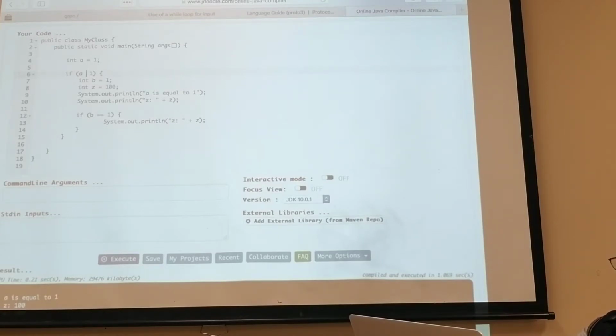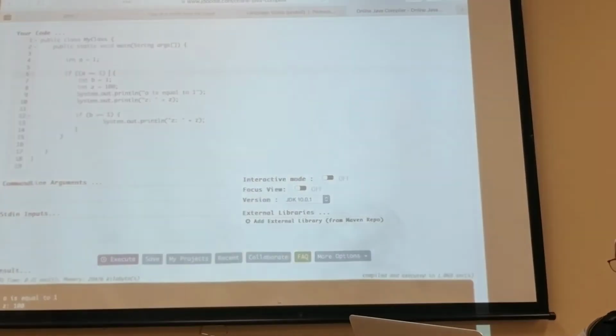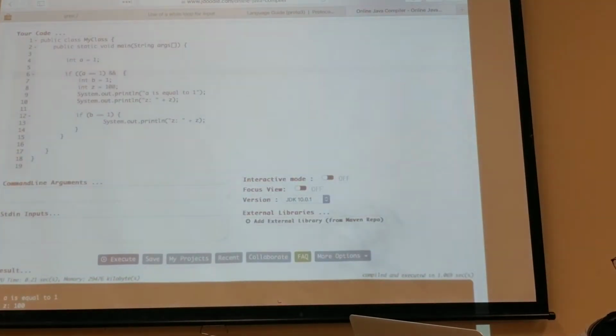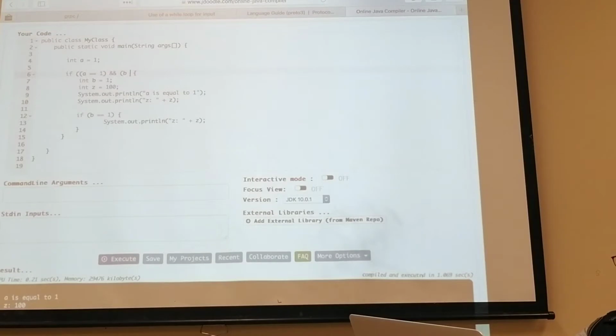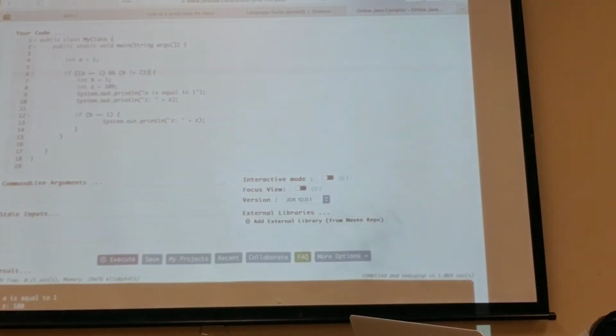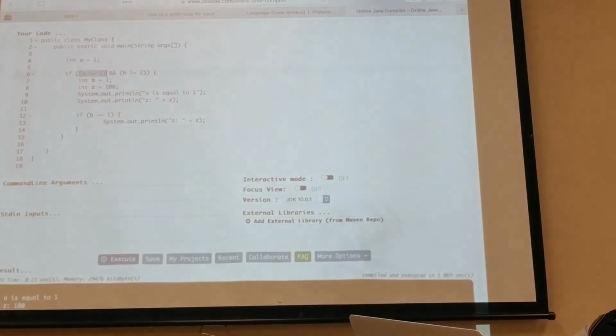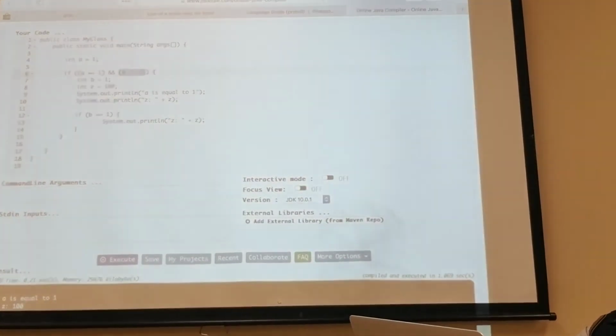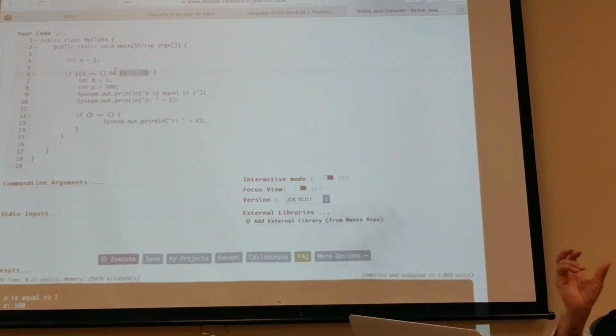So I can say equal, right? What if I want to say, if A equal to 1 and B not equal to 2? That's a logical operation, which means it will check A equal to 1, then it will check B not equal to 2, and then it will check that they both can be ANDed.